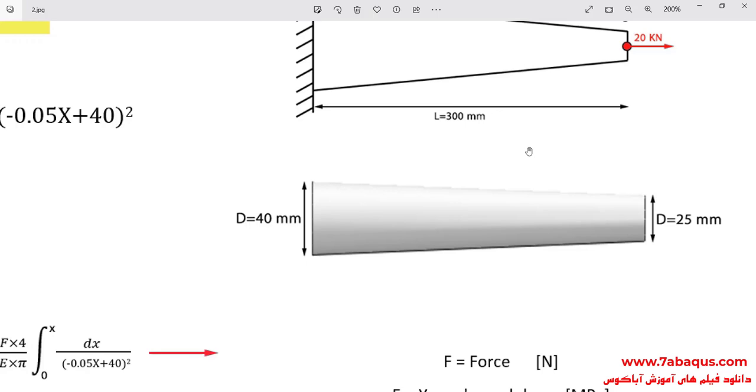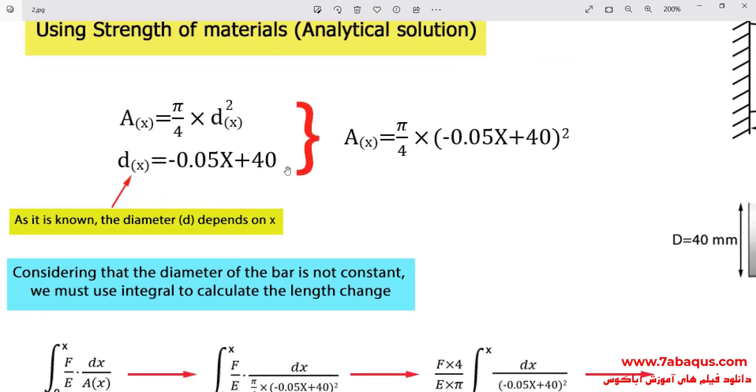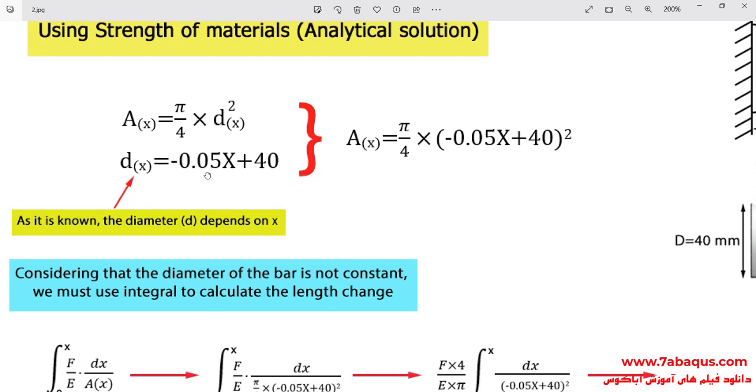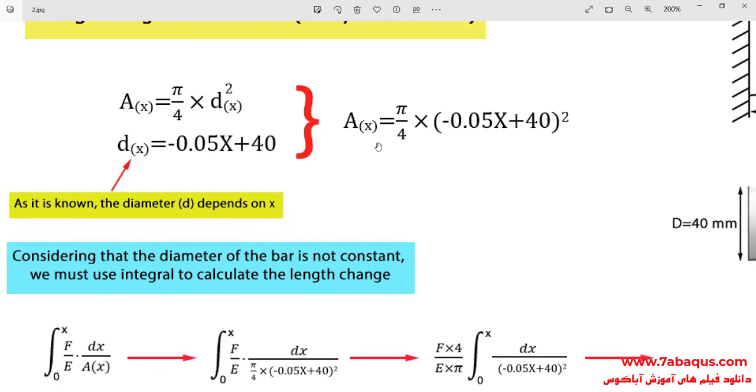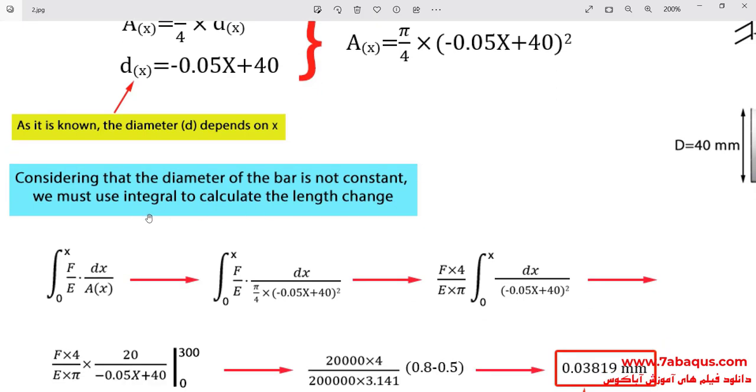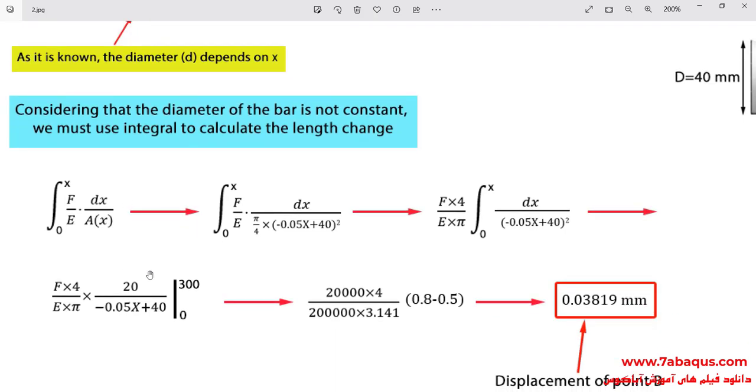Here, since the diameter of the bar varies, the cross-section will change as a result. Here we should define the relation between the diameter of the bar and its length. Here, the relation between the diameter of the bar and its length has been fully described. Actually, the diameter of the bar depends on x. Since the diameter of the bar is not constant in this problem, we will use an integral in order to calculate the change in length of the bar, which can be observed here.